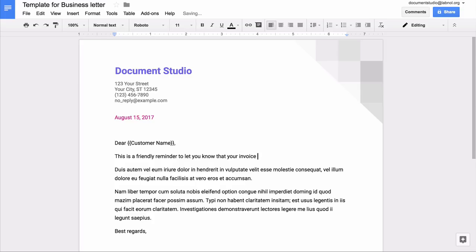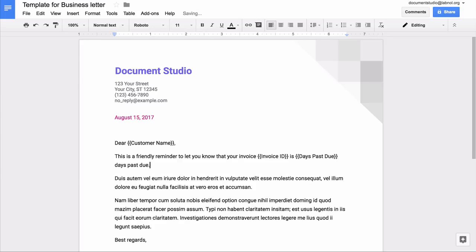We'll insert a couple more variables, like the invoice amount and how many days since this invoice has been due. So we'll add two more variables to our template.